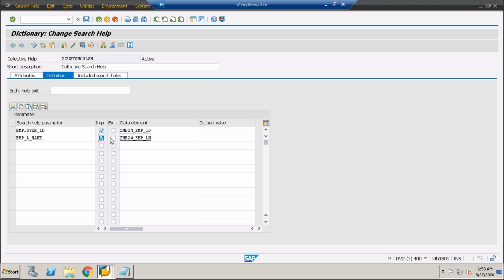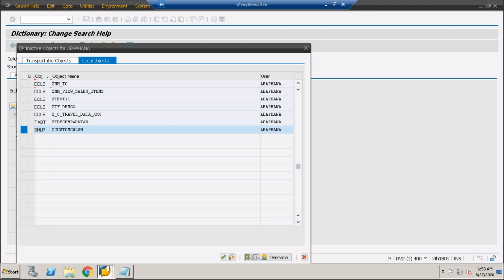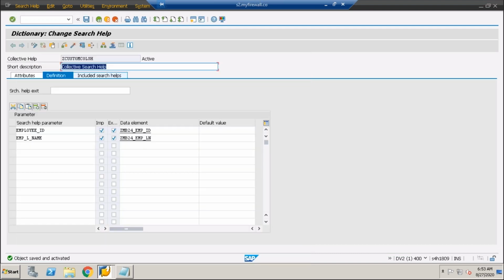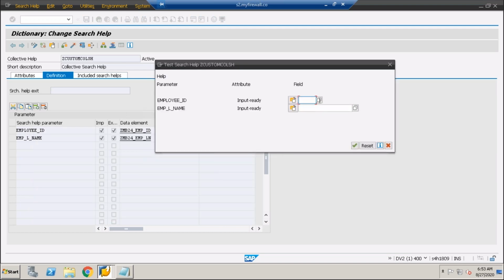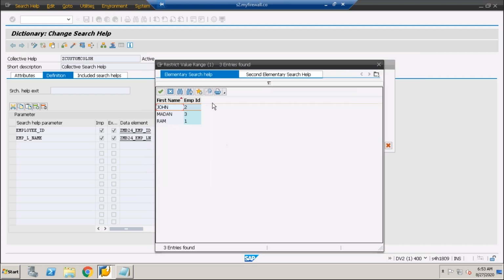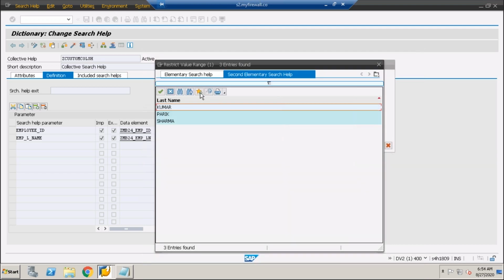So select import parameter and export parameter so that we can supply the data and get the data back. Press F8 and now you can see that it's coming. Press F4 here, and you can see that two tabs are coming, elementary search help 1 and the second elementary search help. I have defined two search helps, and both the parameters are working fine.